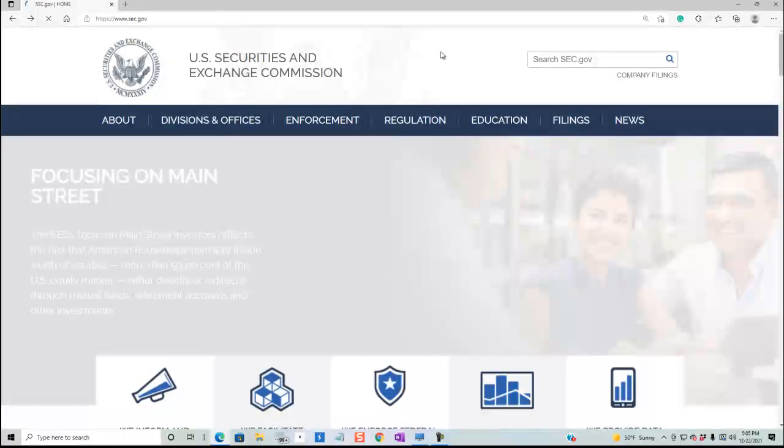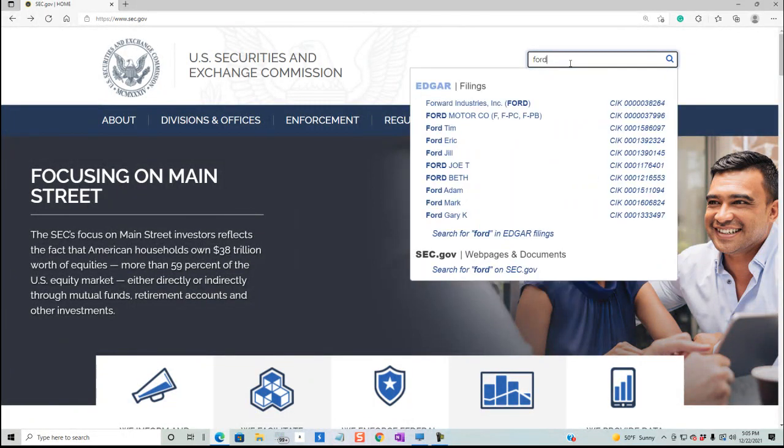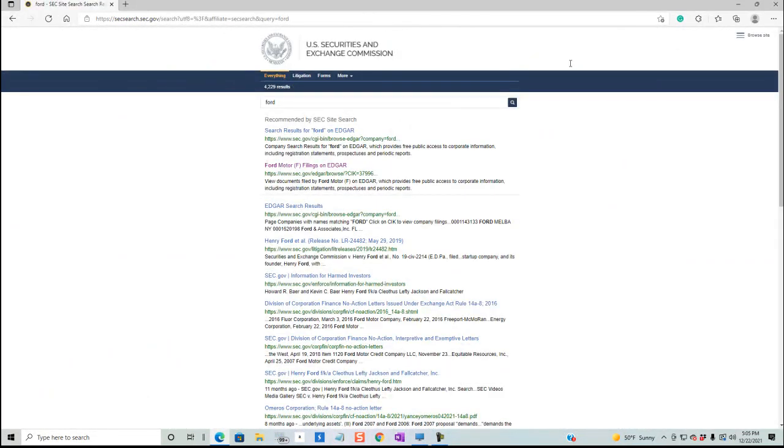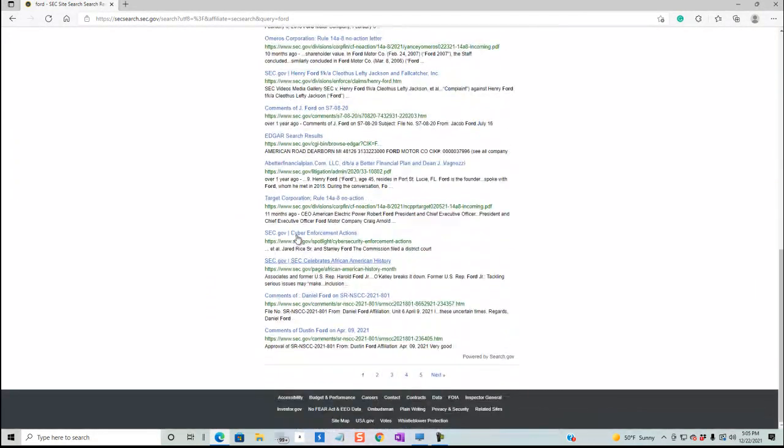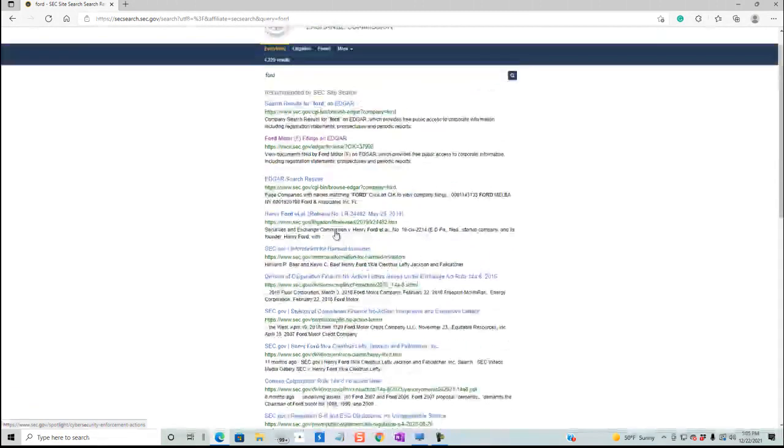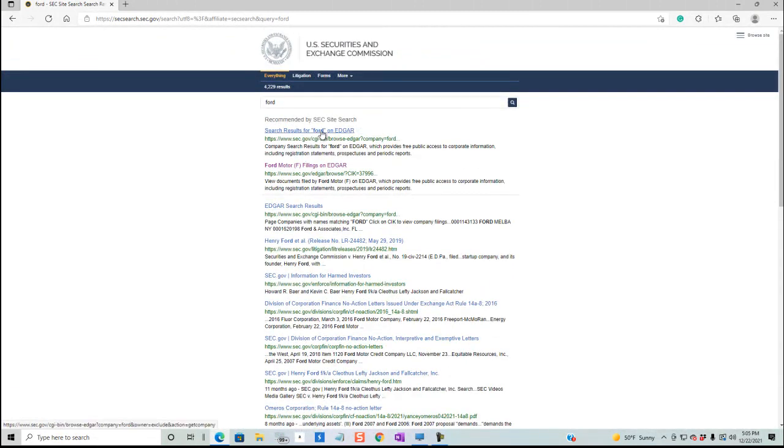But I want to go back again. I just want to type in Ford and hit enter now. You get quite a few different things. There's a lot of information, and some of it's just headlines and things. But toward the top, you're going to get the more relevant information. And in this case, Ford Motor filings on EDGAR. EDGAR, by the way, is the search engine for this SEC website. But the key thing here is we found it that way.